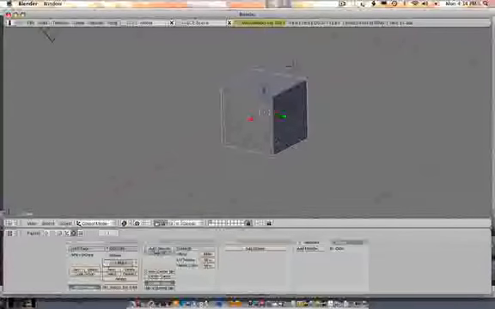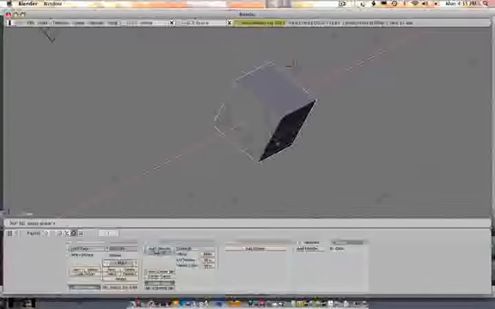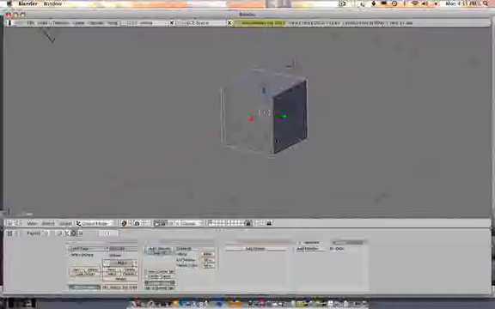Now let's do it a little bit differently. This time hit R and then X and then type in, let's see, 60 degrees. 60. Isn't that sweet? So it rotated X 60 degrees. Okay, again, right mouse button will take it back to where it was normally.